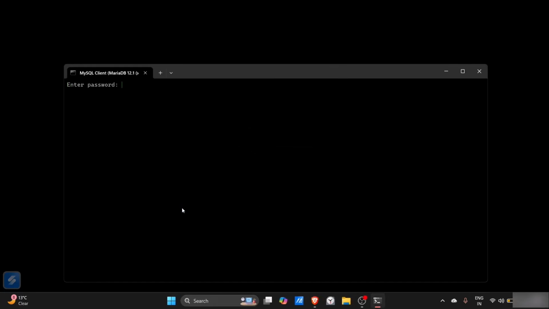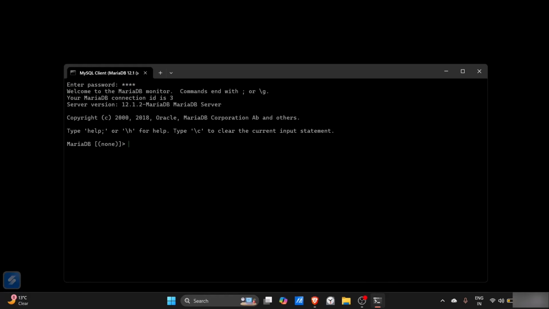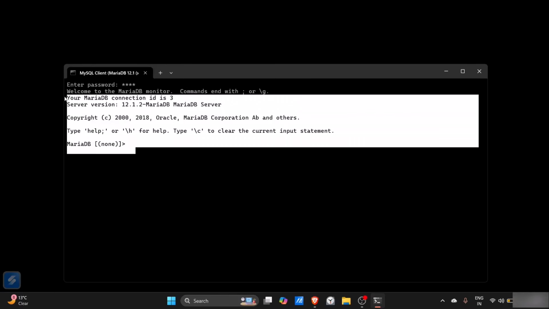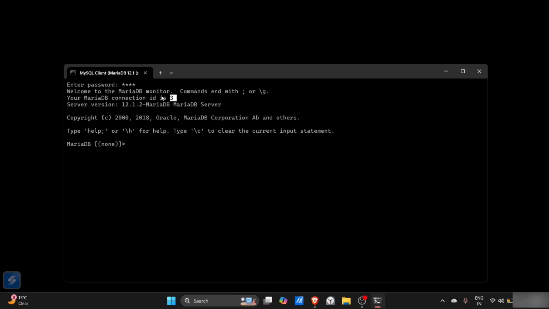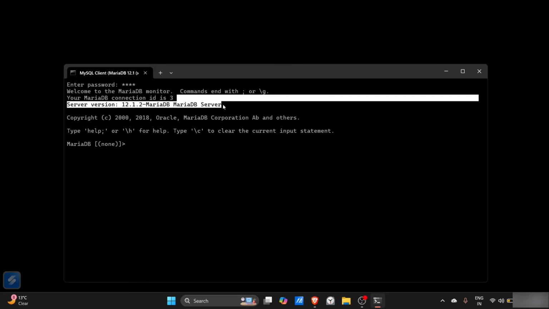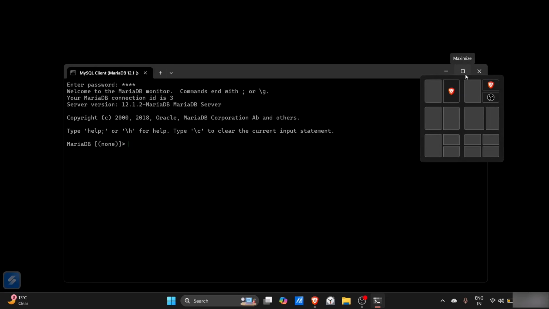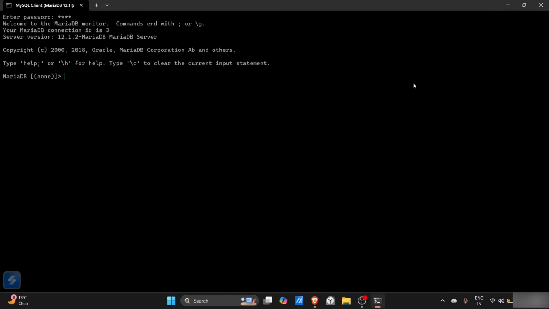Here, this will ask you to enter your root password. I will just enter that. So yeah, you can see that we have successfully entered our MariaDB. Your MariaDB connection ID is 3. You can see that. And this is the server version. That means you have successfully installed MariaDB on your computer. Now for the configuration, we will make another video.